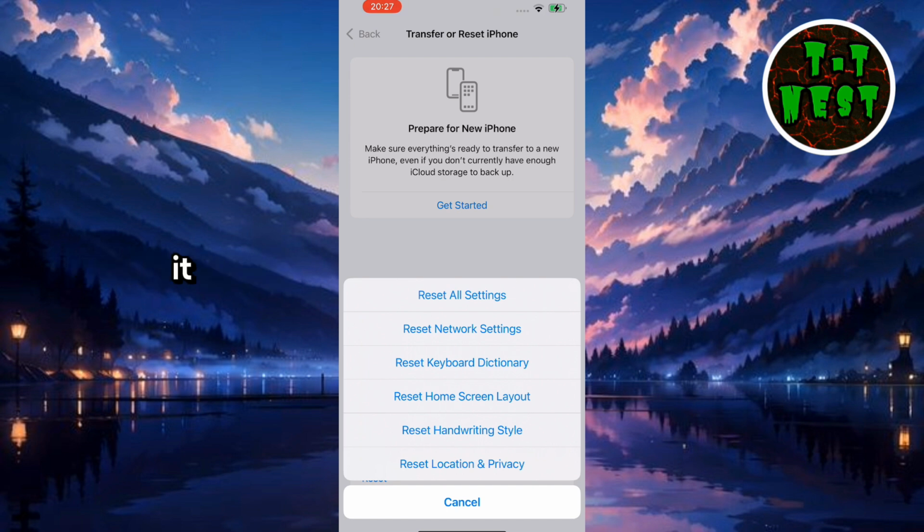And there you have it. 5 simple tips to resolve cellular data issues on your iPhone.